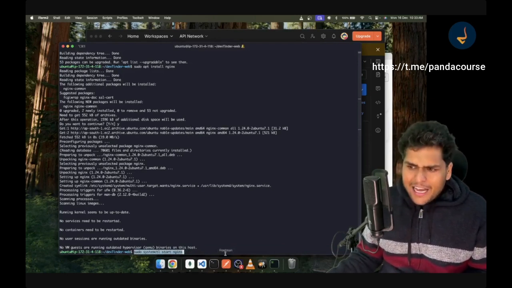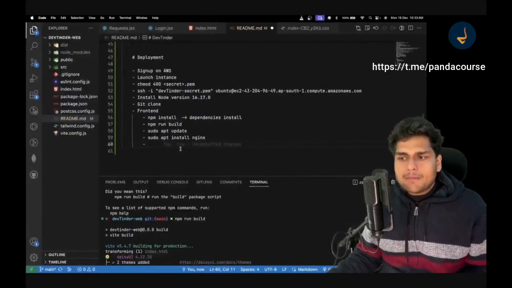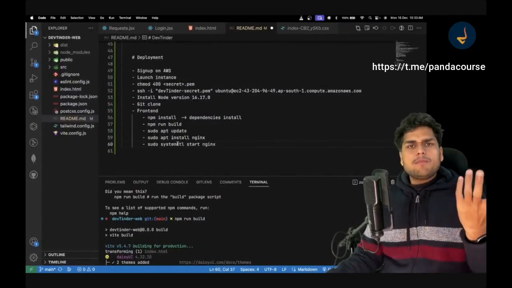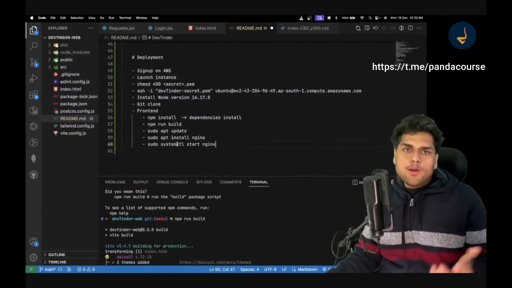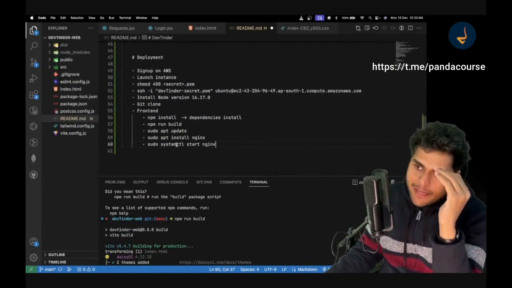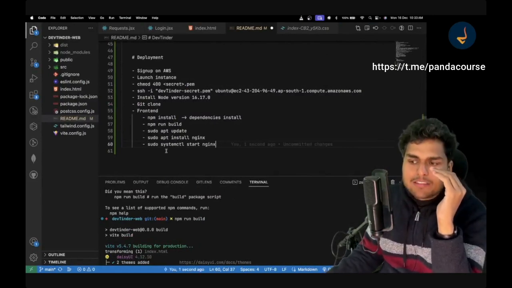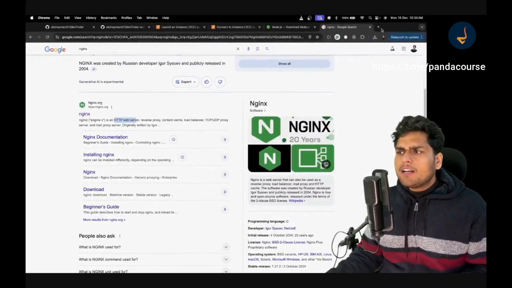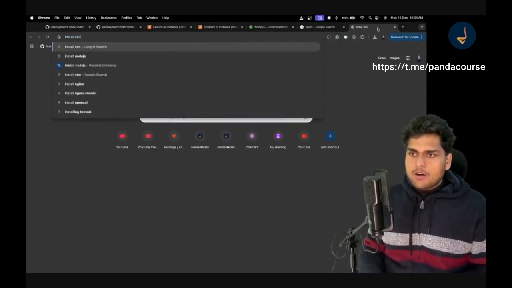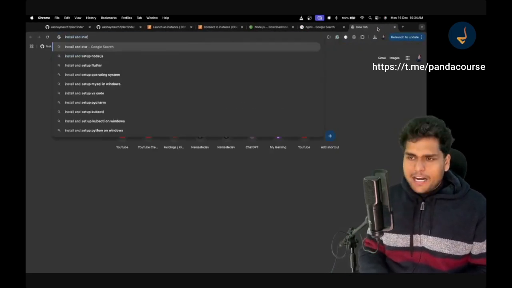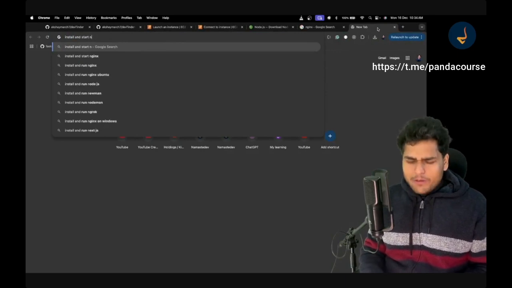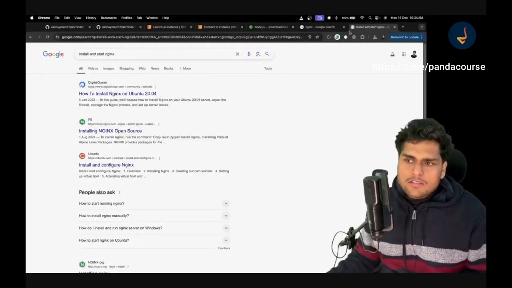Now you can say, Akshay, should we remember these commands? I would say, don't remember these commands. But you should know these steps, that you have to follow them. You can get the command for install and start Nginx with one Google search. Just do a Google search.